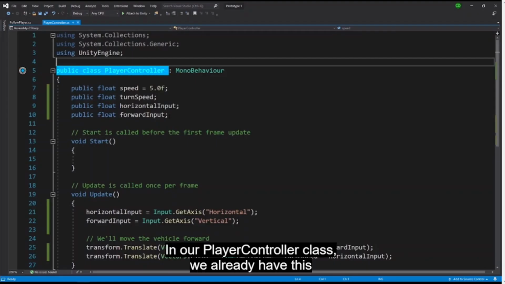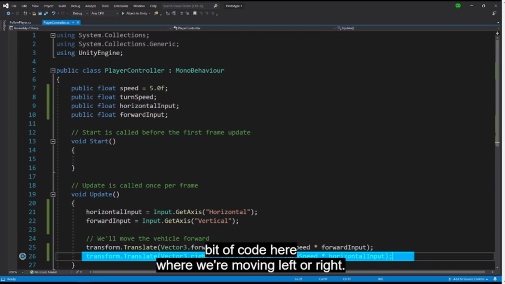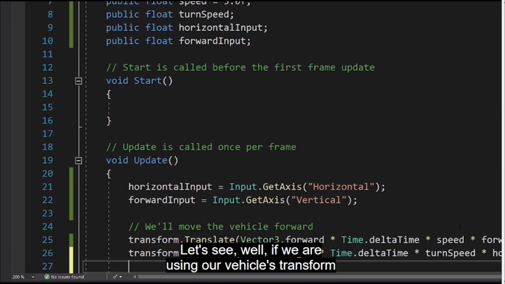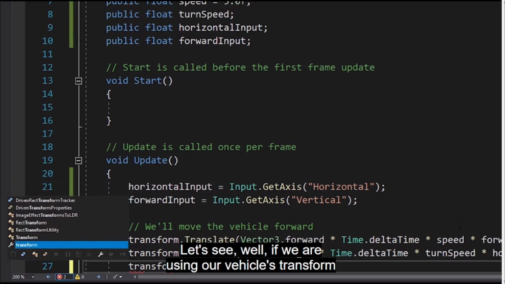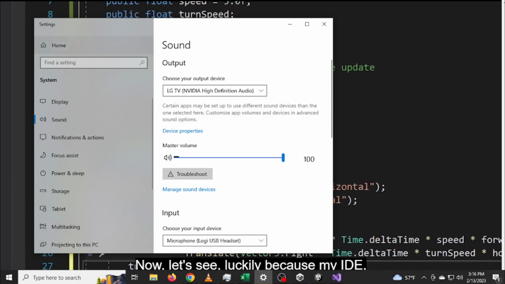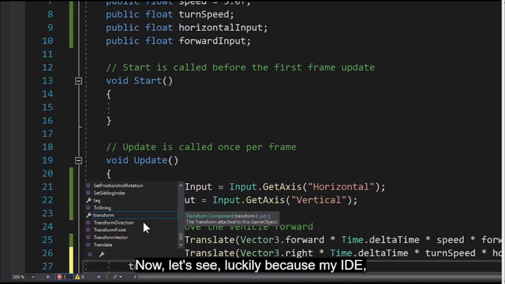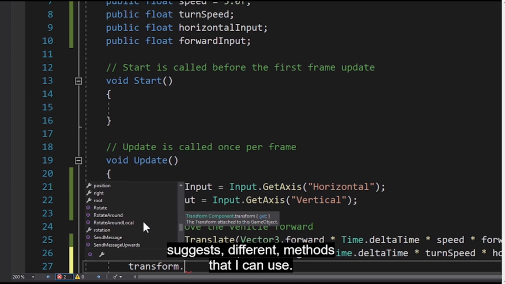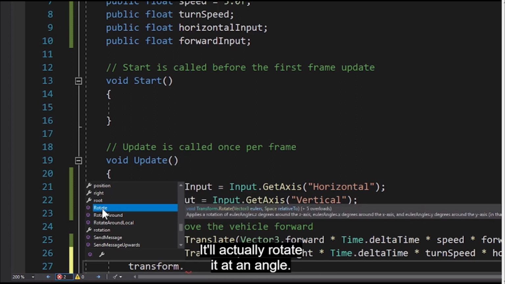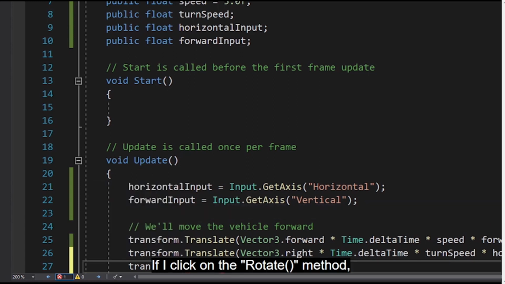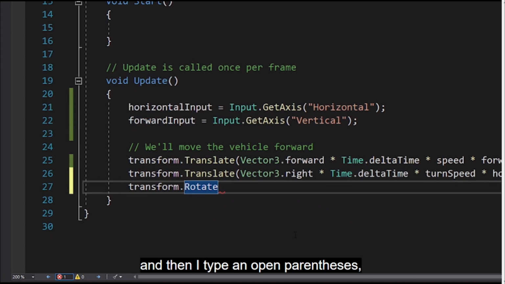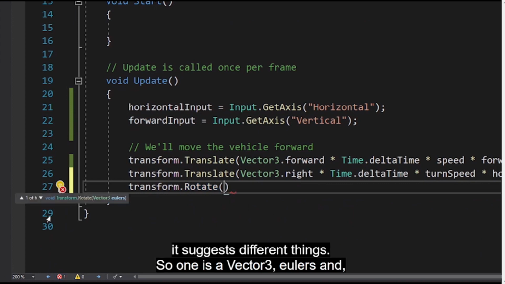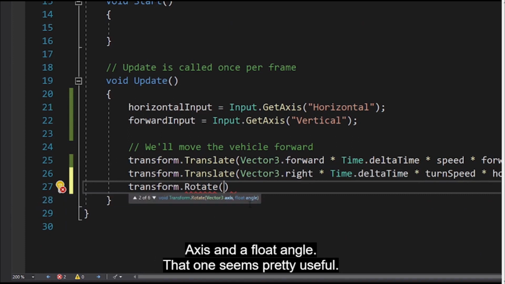In our player controller class, we already have this bit of code where we're moving left or right. If we are using our vehicle's transform, then we'll need that transform component. Luckily, my IDE suggests different methods that I can use, and there's one method called rotate, so it'll rotate it at an angle. Let's just see what it does. If I click on the rotate method and type an open parenthesis, it suggests different things. It wants a Vector3 Eulers, or an axis and a float angle. That one seems pretty useful.